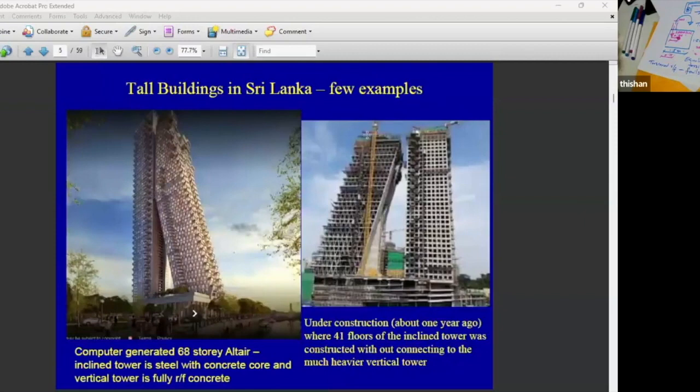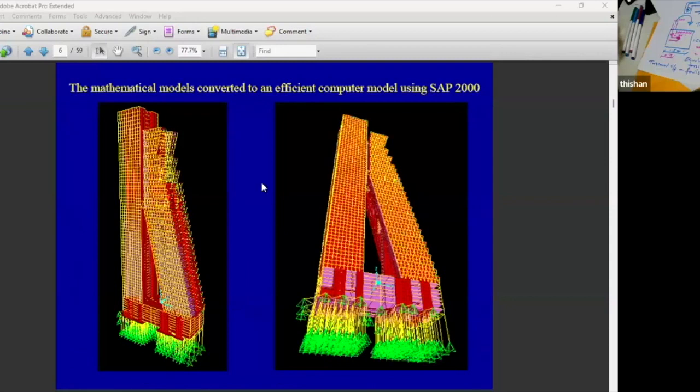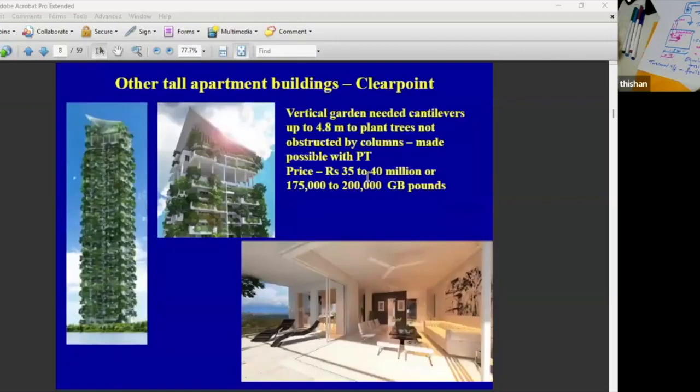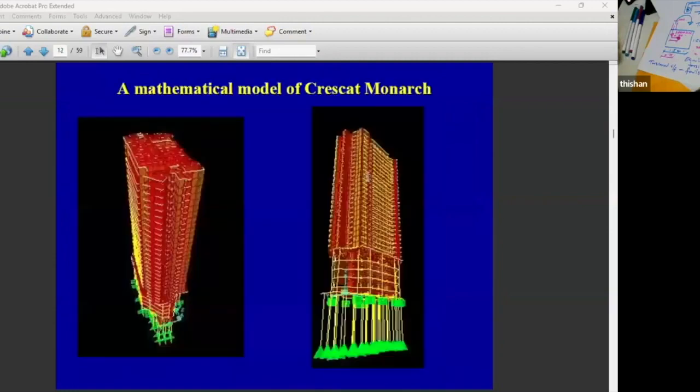So you can see Altair, 43 floors without a support. 43 floors of an inclined building without supports. I've seen this before. 43 floors, no connection. In the actual building there's a connection, but up to now there's no connection. A 43-story inclined building completed. Right? So I have actually checked whether it can be okay. We had a model where we had only up to this level. So these are the pre-stressed concrete balconies of Clear Point. Another landmark building. One minute.